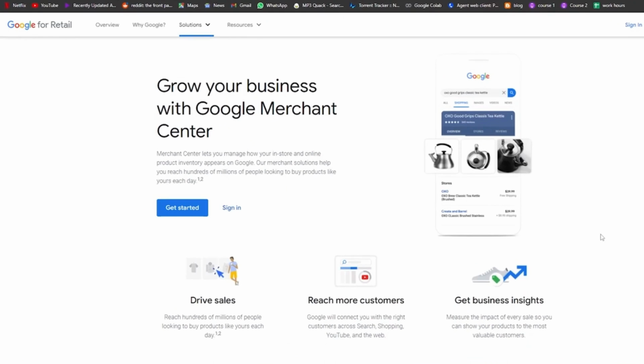So first of all, let me just tell you that Google Merchant is basically for merchants or companies or sellers who have a very large business and they already have their things running. So you have to have a big business to start using this app, but we're just going to go over it and let you know how it works.